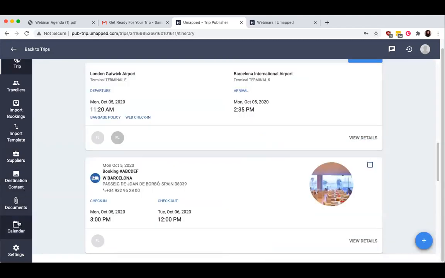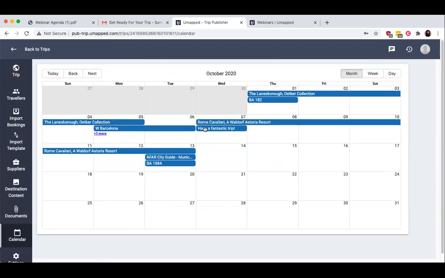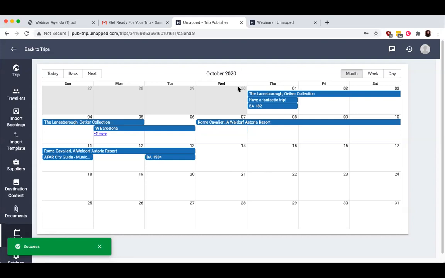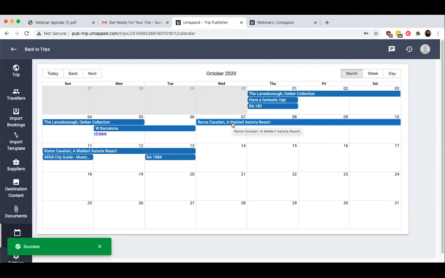If I go to the calendar, on this screen, you can actually drag and drop all of these bookings into a new order. So I can take the Afar City Guide and move it up. I can take this note, move it back to the 1st, and this will be reflected within the itinerary. This is probably the easiest way to move a lot of segments around at once. You can see I can move literally anything over, and it's not going to change the actual duration. It's not going to change like if it's 6 days or 7 days, it's just going to move everything over by a day.